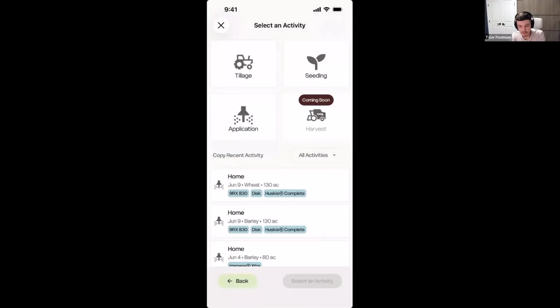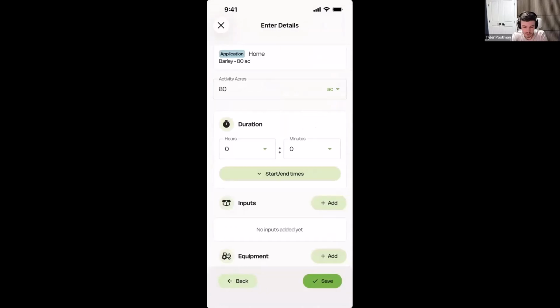So I'll select a field here. I'll walk through what's listed below. First, I'll start with the ticket. So I'll select application. Harvest is not out today. It is something that we're developing and will be out later this year. We started with the 3 that will be needed.